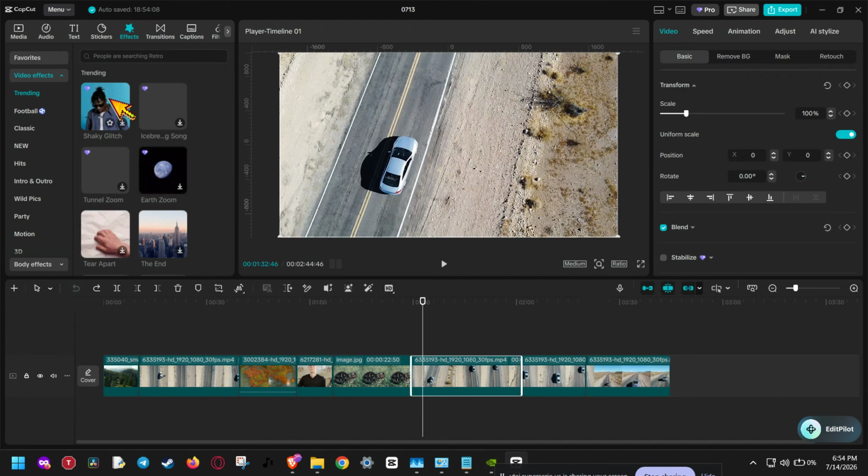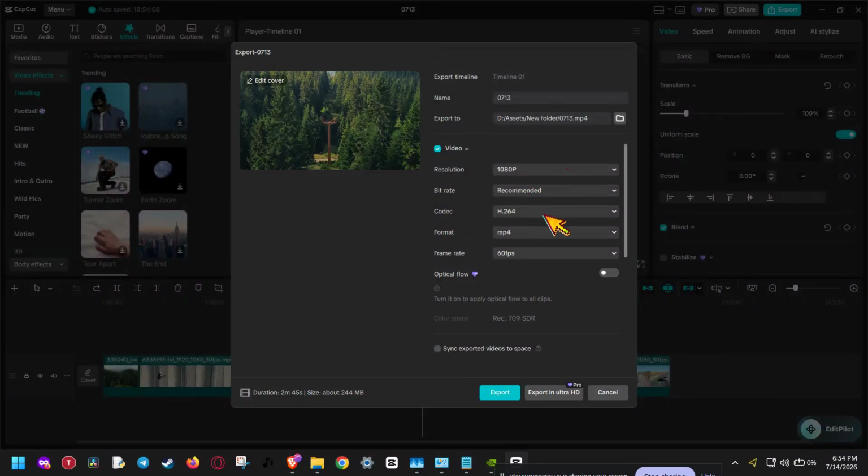Another thing that can help is exporting with safer settings. If your current export settings are too demanding, CapCut may fail during rendering. For the best balance of quality and stability, set your resolution to 1080p. Keep the bitrate on recommended. Use the H.264 codec and export in MP4 format. These settings are usually much more stable than higher quality or more demanding formats, especially if your device is having trouble processing the timeline.